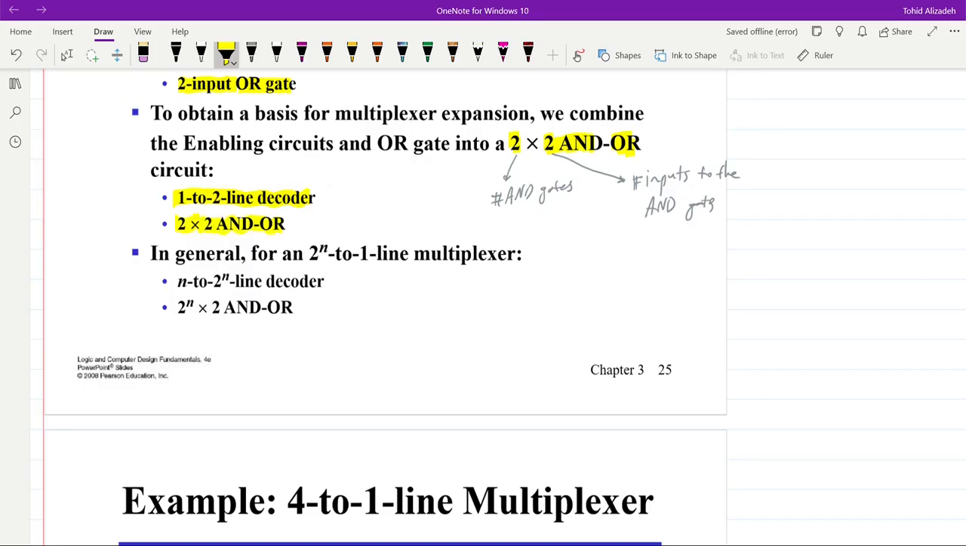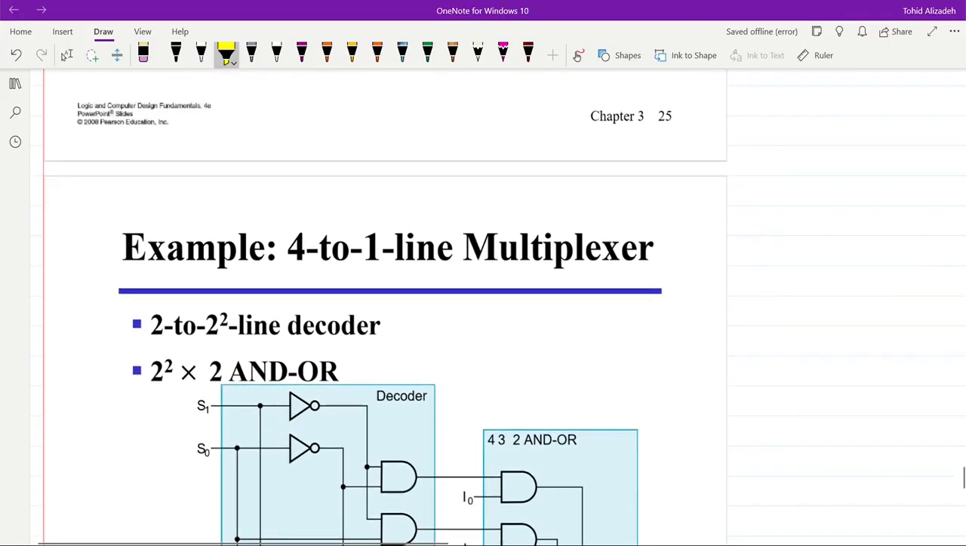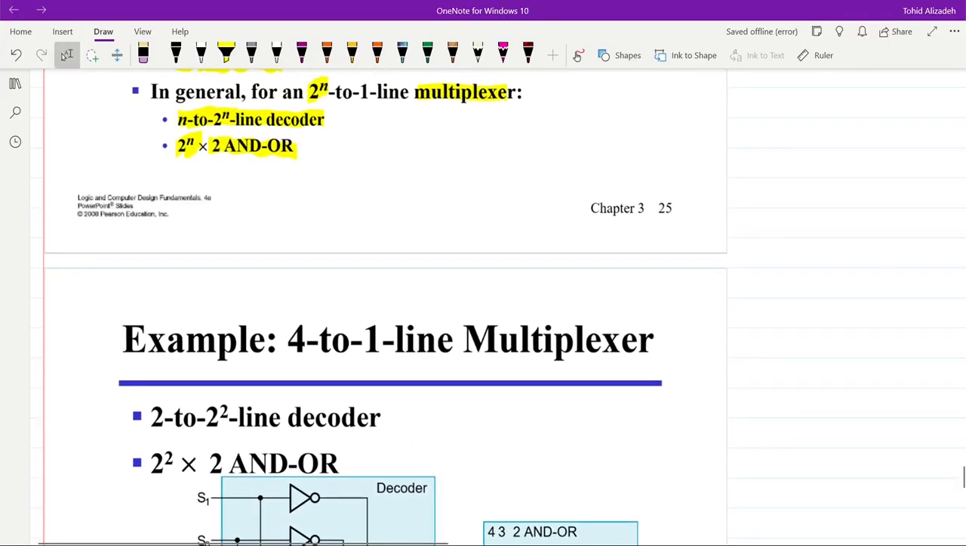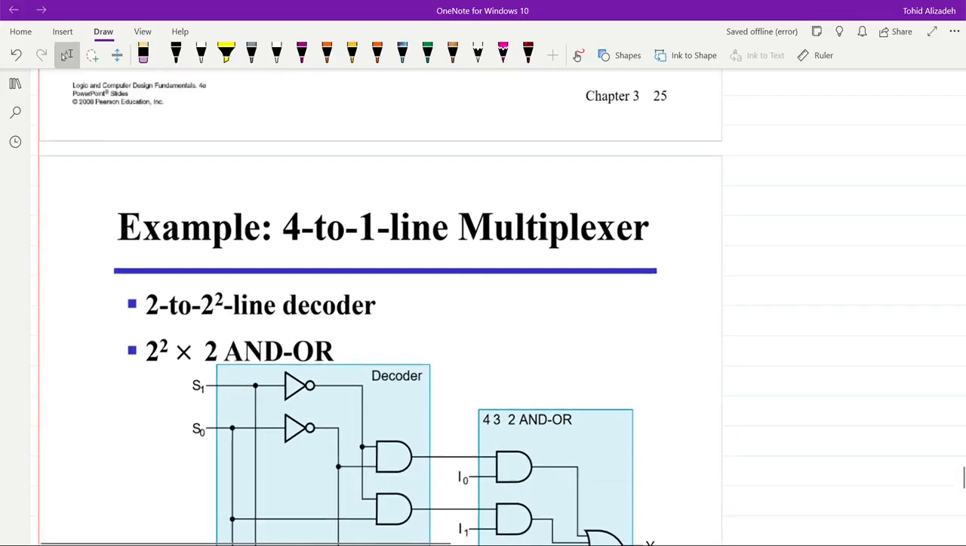And in general, if you want to construct a 2 to the power of n to 1 line multiplexer, what we would need to have will be an n to 2 to the power of n line decoder, and a 2 to the power of n times 2 AND OR. So that's the basic approach in order to expand the multiplexers.